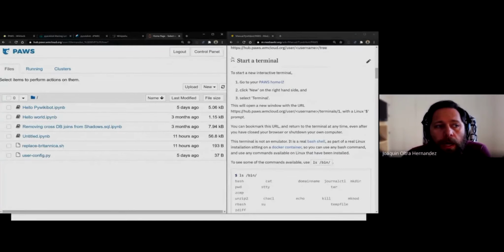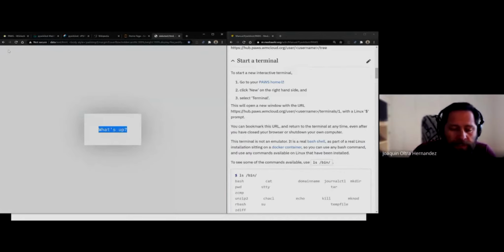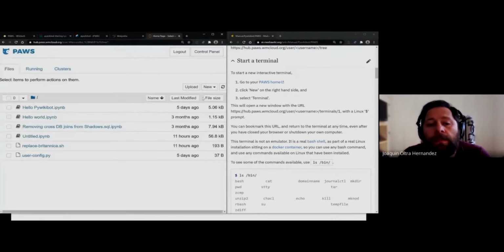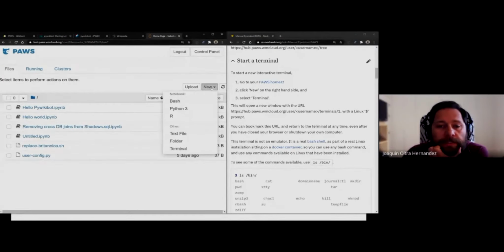So I'm going to move on to the next section, starting a terminal. We're going to be starting by looking a little bit at the command line interface, like I mentioned before. If you see CLI, that means command line interface. In the dashboard, here in the new button in the top right, you can see a few different options of things that we can create.